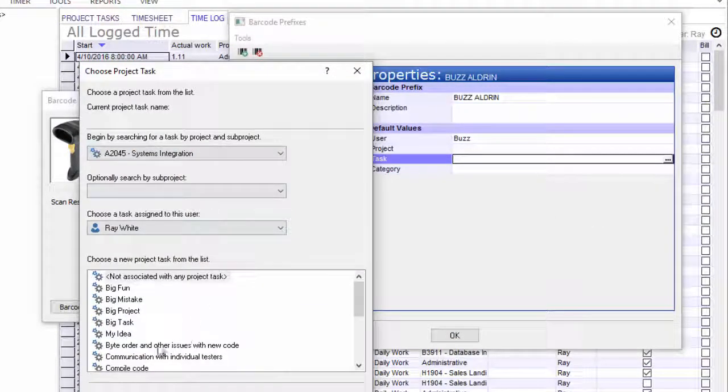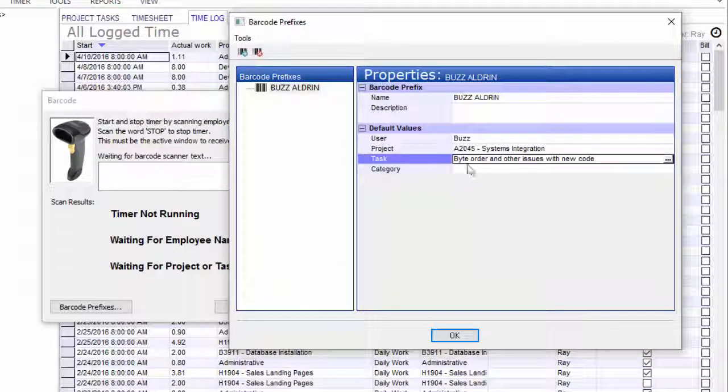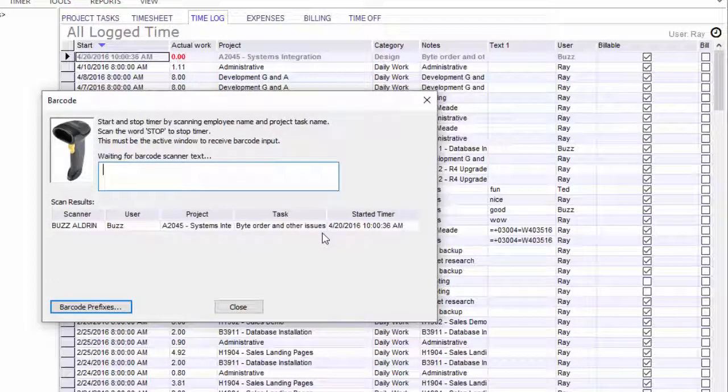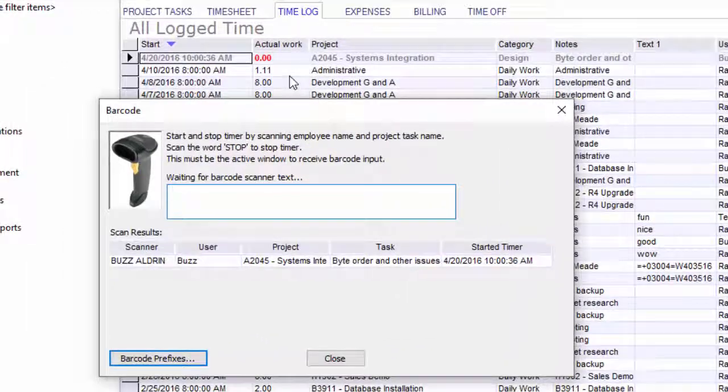So I've chosen a project, I choose a task, and so now I've set up everything I need so that Standard Time will automatically start the timer when I swipe this card. Click OK, grab a card, and swipe. The timer has started. You can see that over in the TimeLog tab, and you also see it listed here.